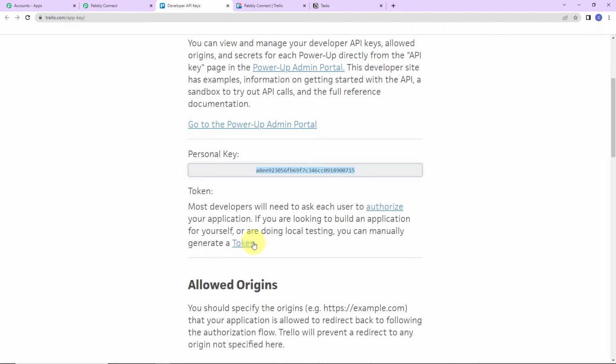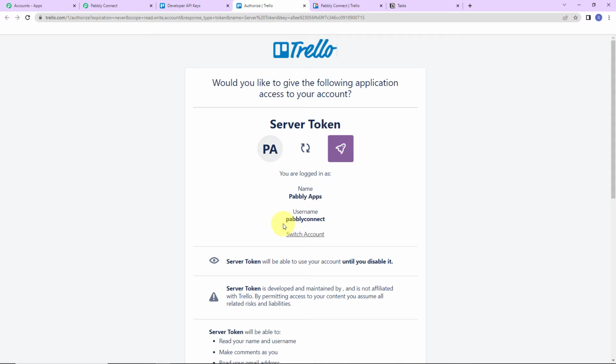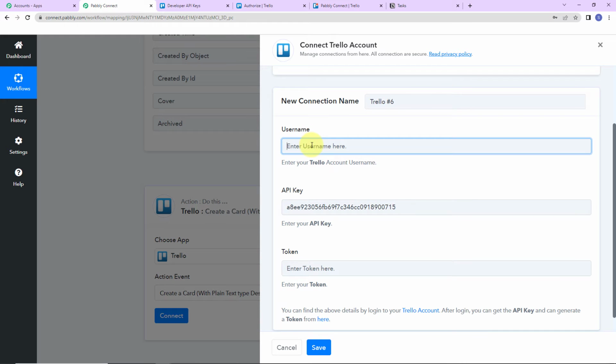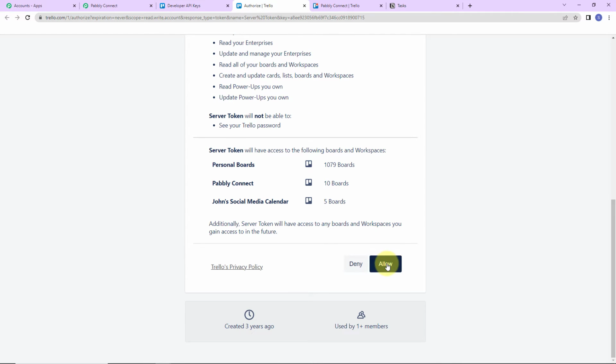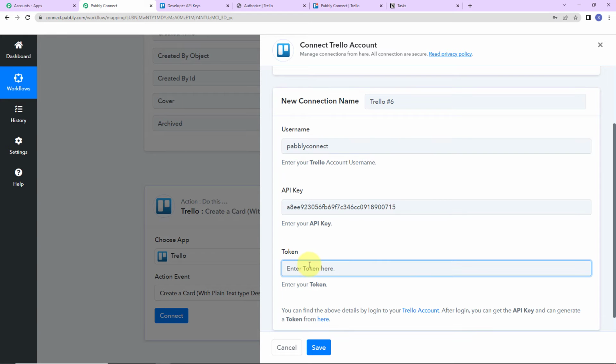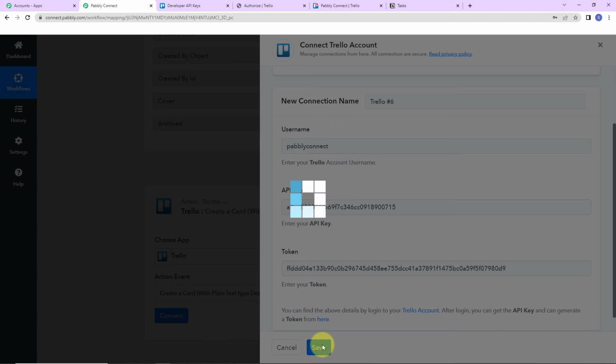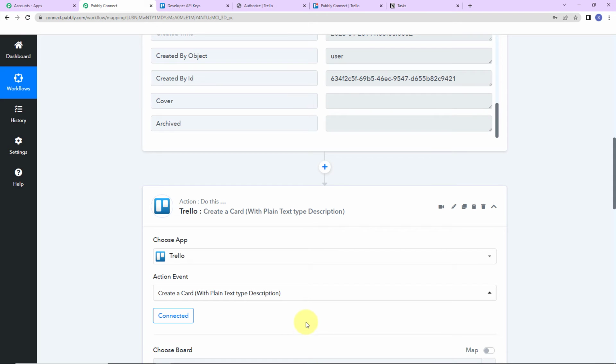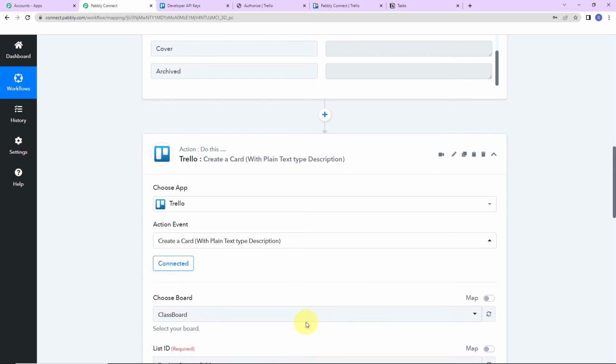Going back, here you can see for token, there's a hyperlink. Let's click on this. So this here is the username. Let's copy this, go back to Pabbly Connect, paste this over here. And as we scroll down and click on allow, here we have received the token. So let's paste this over here. And once we have done that, let's click on save to set up this connection. And here we can see that Pabbly Connect is now connected with Trello.